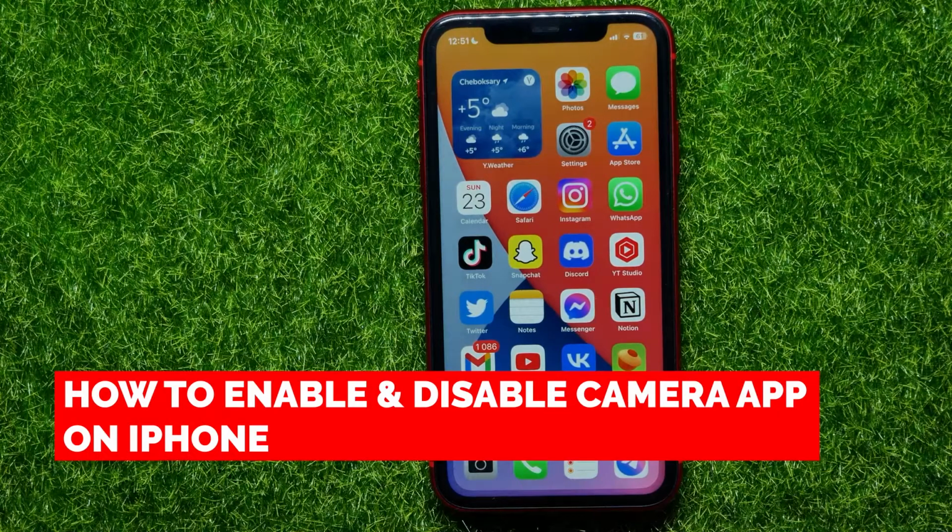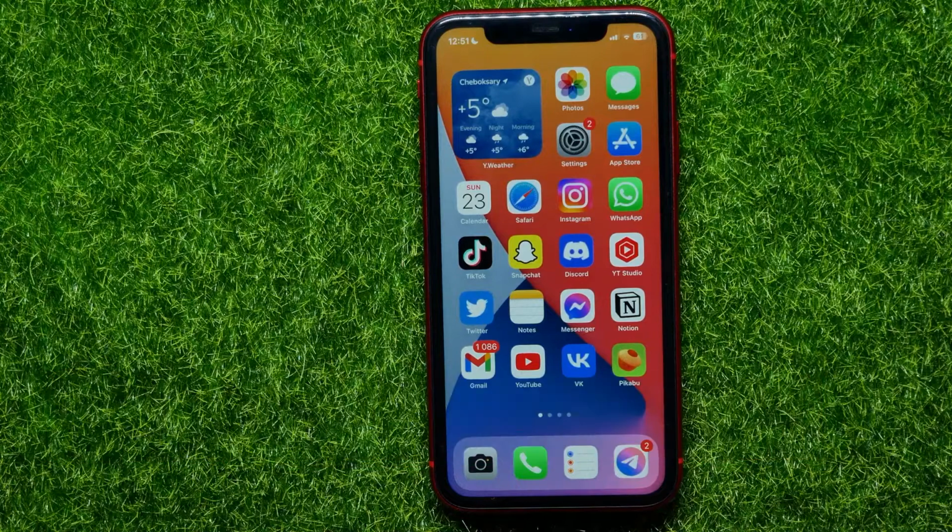In this video, I'm going to show you how to enable or disable camera app on your iPhone. That is quite simple and easy to do, so let's begin.